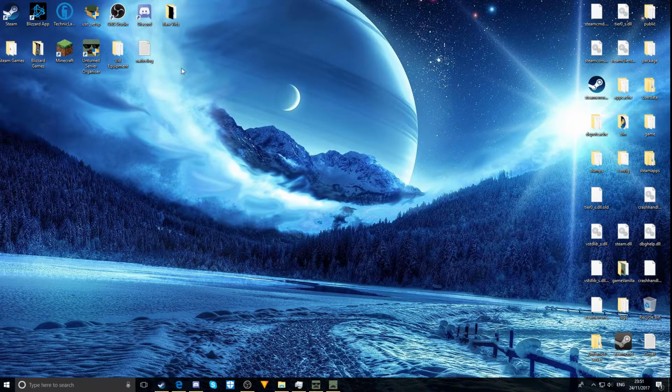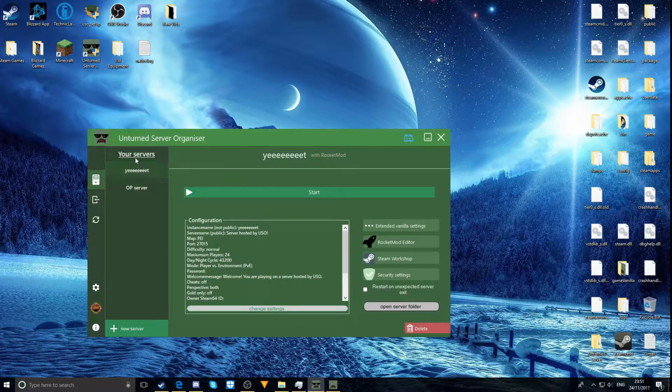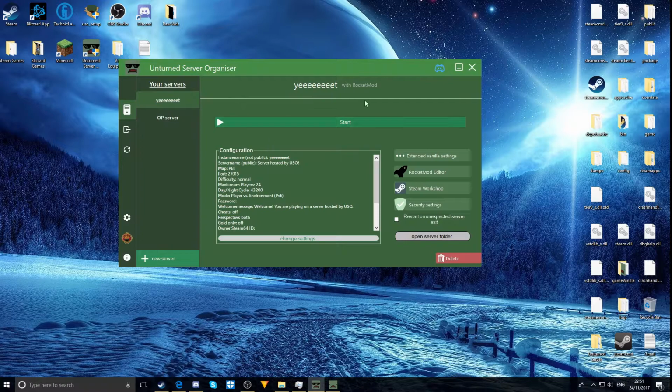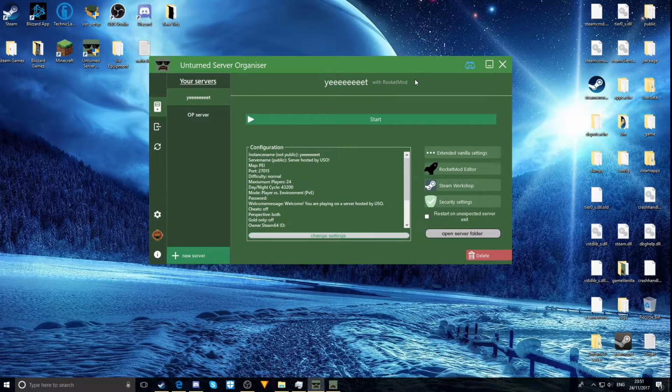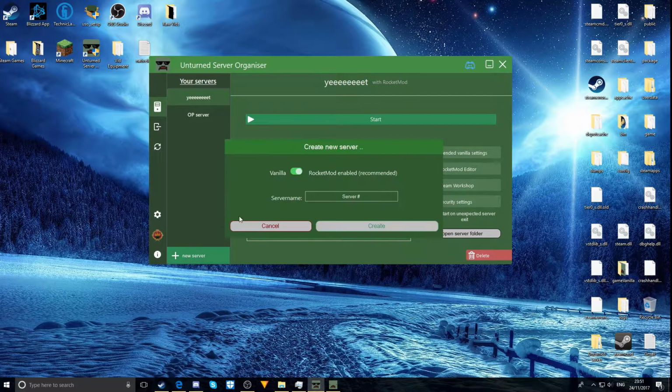Now that you've got your Unturned Server Organizer up and running, well, up and installed, it should come up with something like this. Now don't mind my servers. The Yeet server, one of my personal favourites. Now what you want to do is you might as well add a new server.